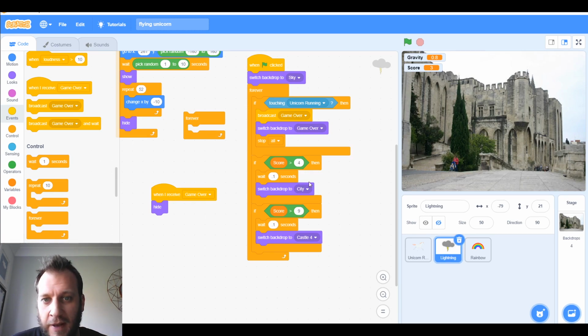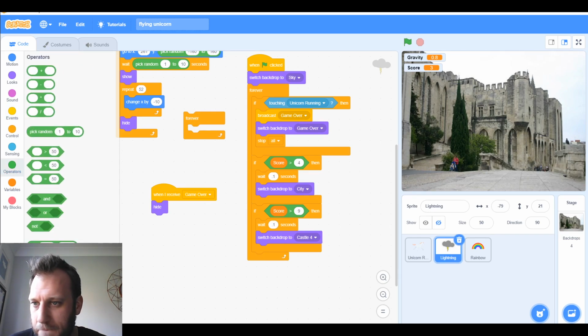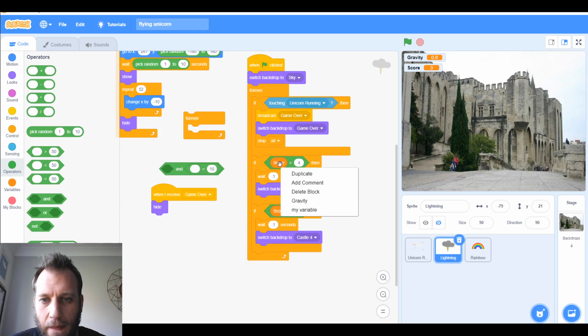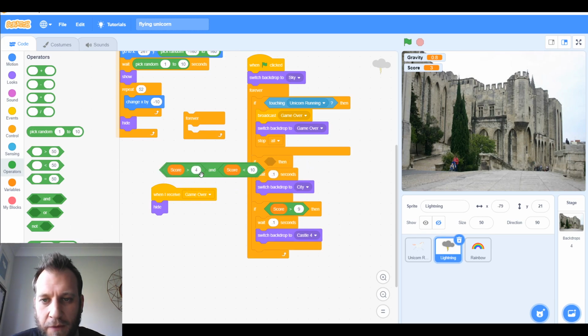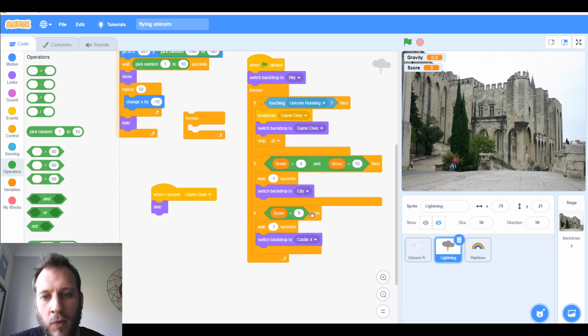But I do know that I can fix it before I come across that problem, because I can get an AND block. And what I can do is I can say, right, if the score is less than 10, but more than 4. So if it's more than 4 but less than 10, so that's 5, 6, 7, 8, 9. If it's any of those scores, it will be the city, and then if it's more than 9, it will be the castle. Okay, this is going to require me to score more than 10. So we could be a while here.